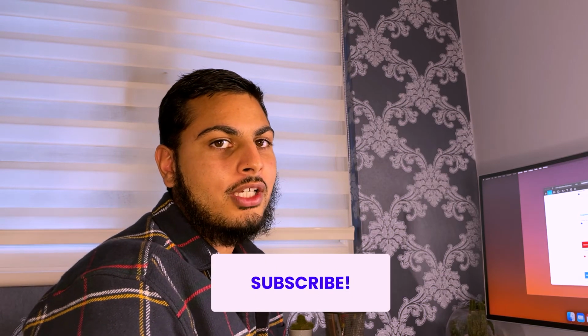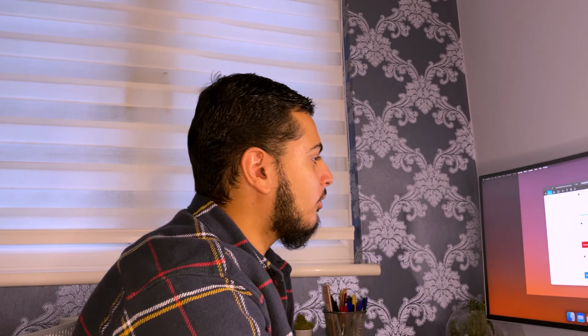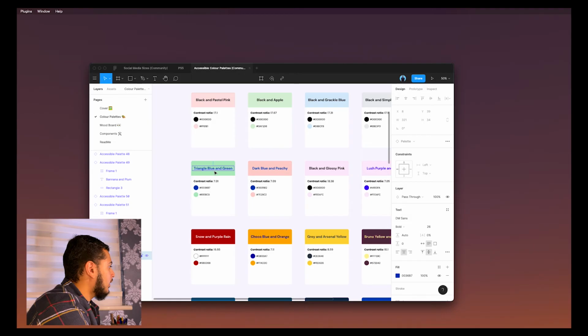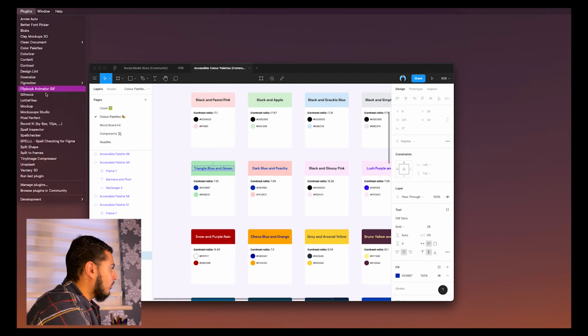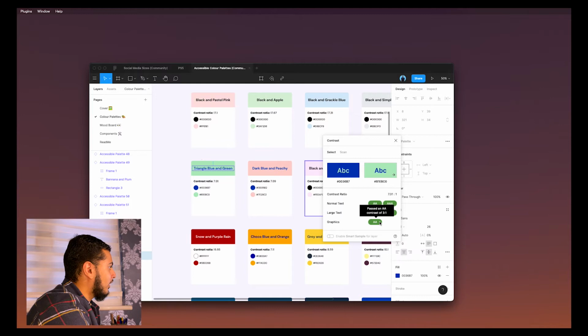The next plugin I'm going to showcase is a contrast plugin. This is a great plugin to quickly check if the colors you're using are conforming to accessible guidelines. So this is really useful if you're quickly doing a side project or you're working on a new color palette and you want to make sure that you're conforming to accessible standards, or if the contrast of the colors you're using are good. So the contrast plugin is really simple.